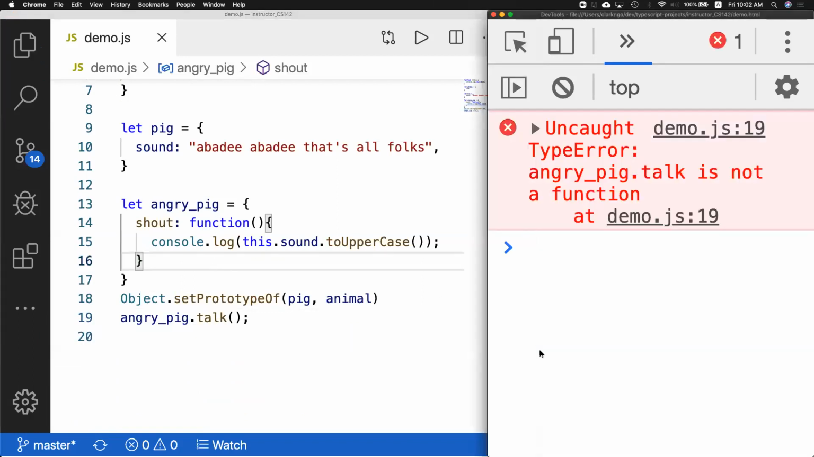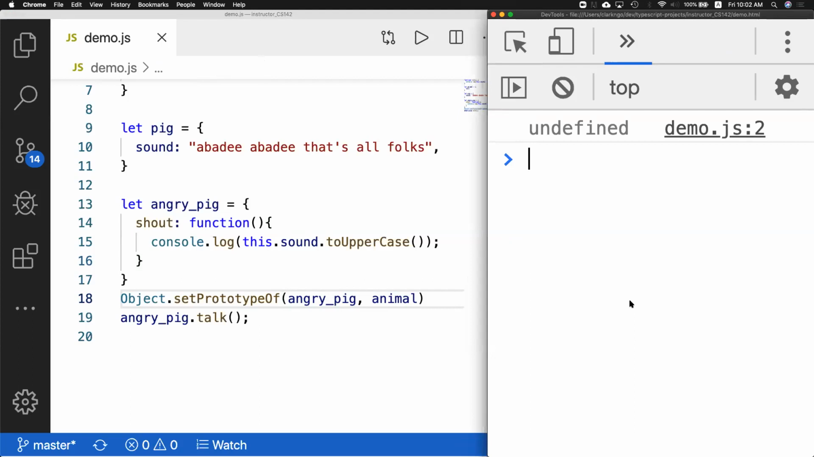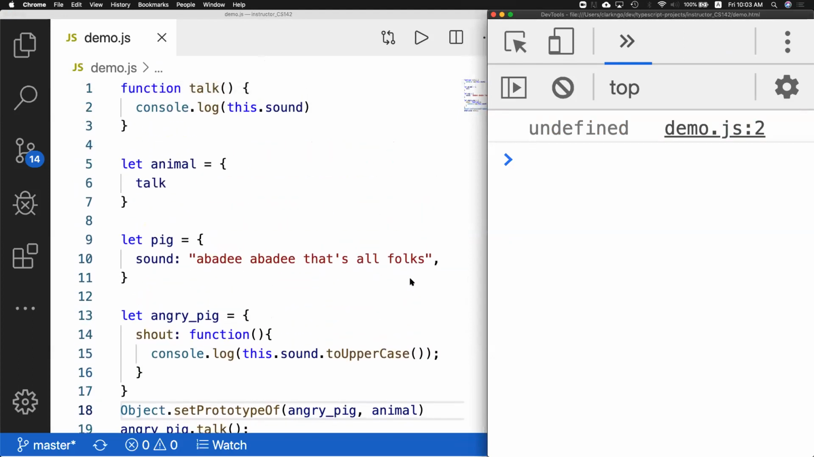Let's see. pig.talk is not a function. Can you tell me why? What did I miss? So I created a new object called angry pig, and I tried to make the angry pig talk. It doesn't talk. Right. So need to put this here. But it's undefined. What is that? Why does it have a sound?